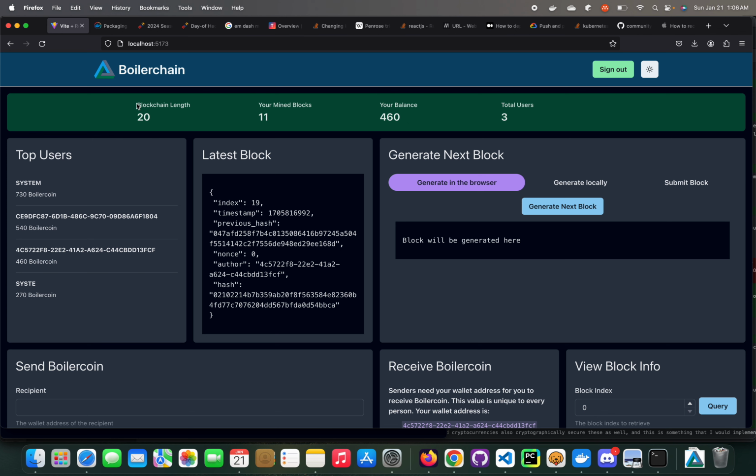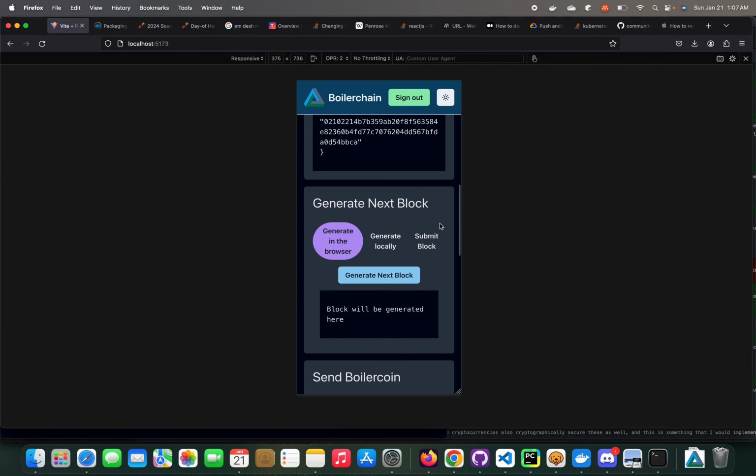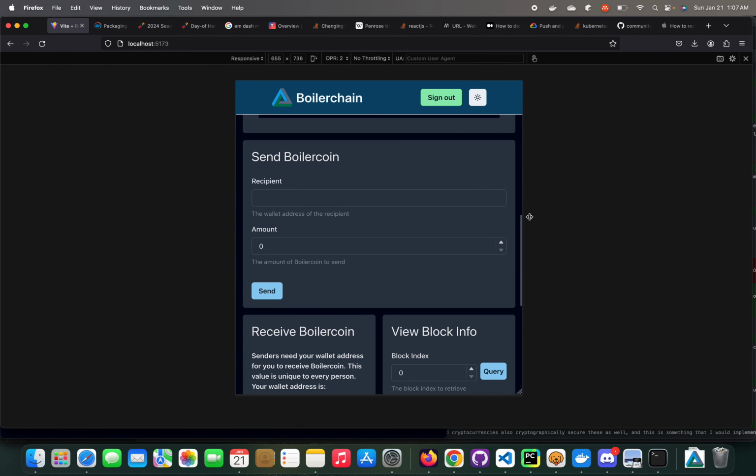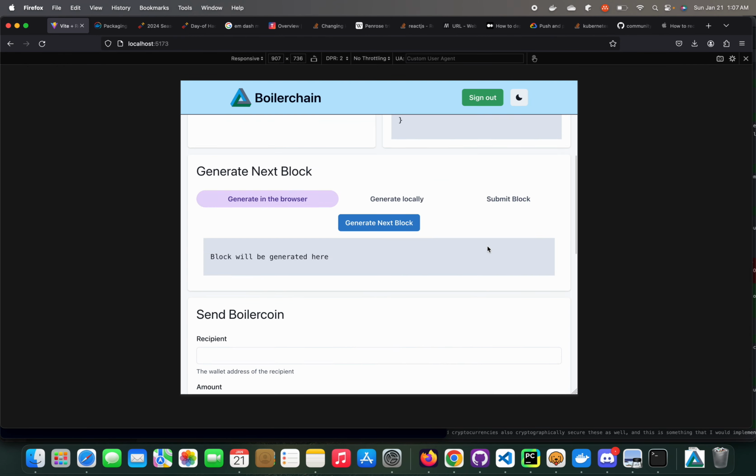We can see some important statistics up here, like blockchain length, how many blocks you've mined, how much balance you have, which I'll explain in a minute, and the total number of users on the website. I know it doesn't exactly match up here. This is a test account. Don't worry about it. Of course, as a web app, we have all our standard mobile responsive stuff here. We have light and dark mode.